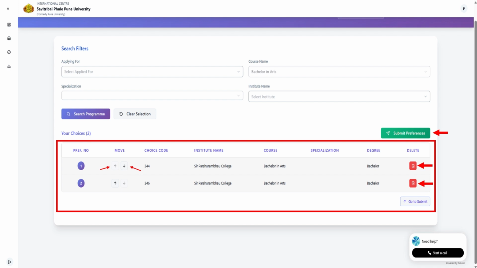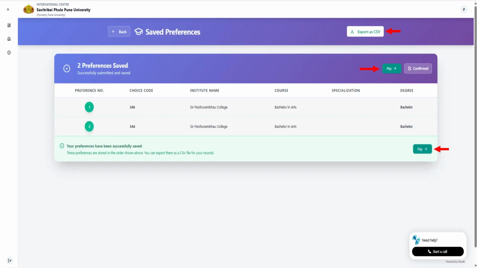When you are satisfied, click Submit Preferences. Your saved preferences can be exported as a CSV file for your records. To change any preference later, you can use the Application tab on your dashboard even after paying the eligibility fee. Once your preferences are saved, click Pay to proceed to the eligibility fee payment.